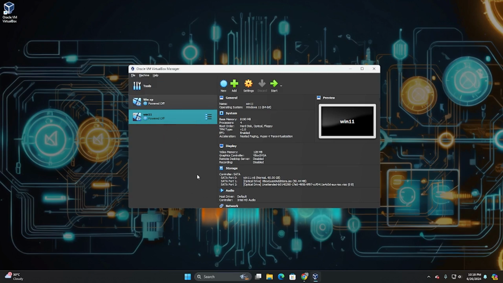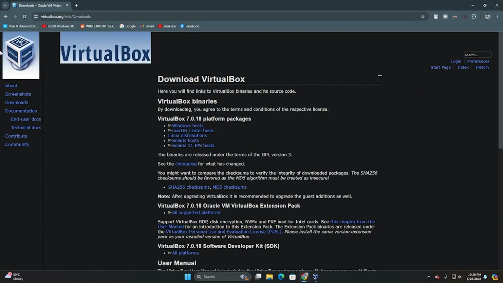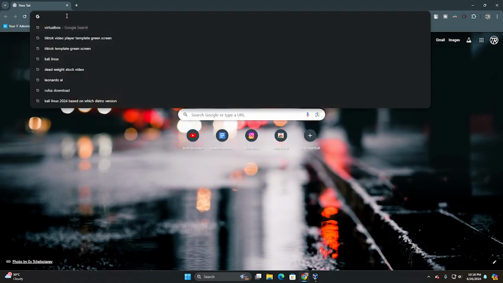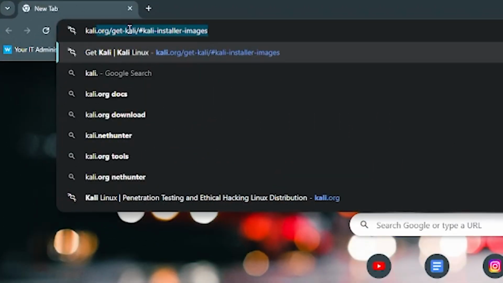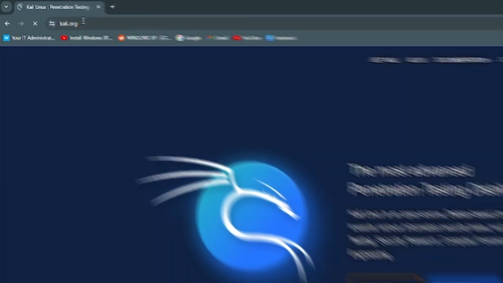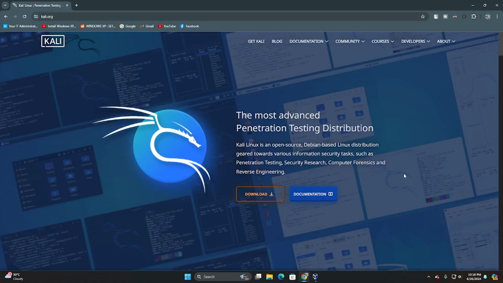Now what we have to do is get Kali Linux. So to do that, open again, go to your browser. Let me just make a new tab. Then just go to kali.org. And if you just go to kali.org, this will be the website you'll be greeted with. And then you just hit download.